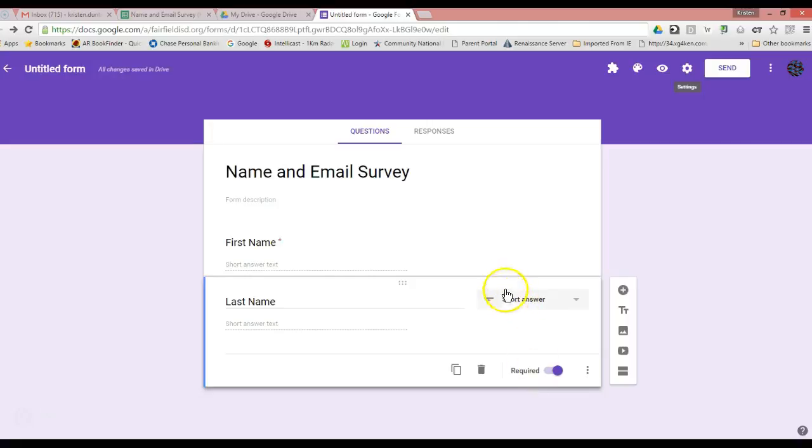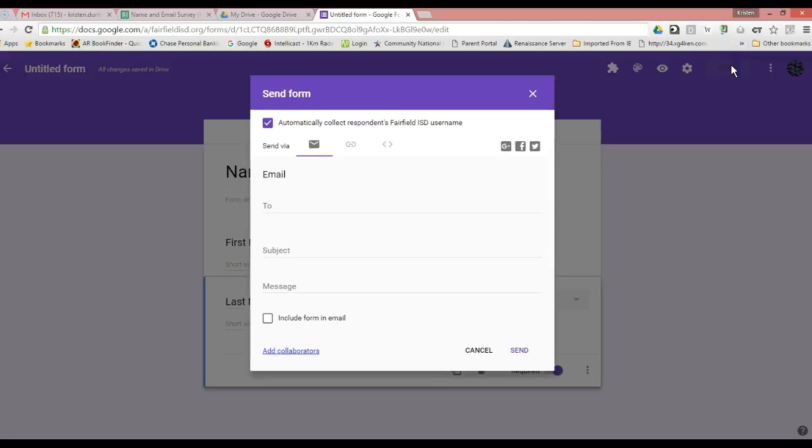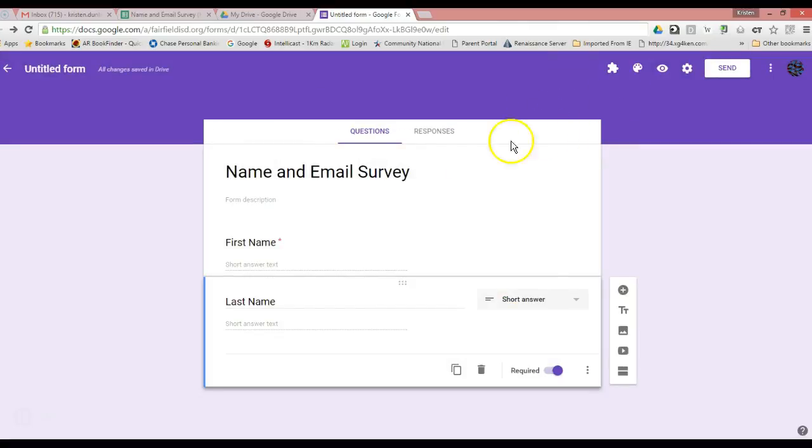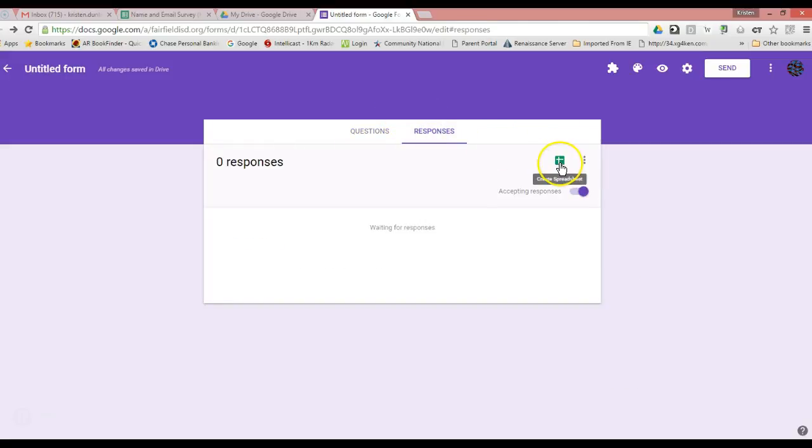Okay, and then you can do several things. You can send it to your students, but what you're going to want to do is get a link. You're going to shorten that. And you're going to have students go to this link right here, somehow get them onto that link, and they're going to answer the survey. Once they've answered the survey, you'll be able to come here to the survey and look on responses, and it will create a spreadsheet for you of their responses.